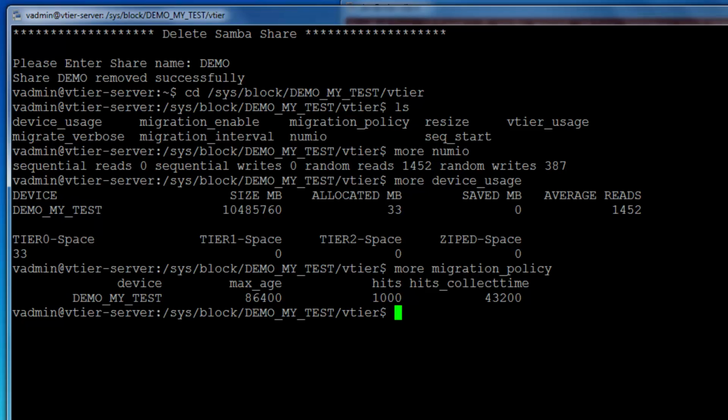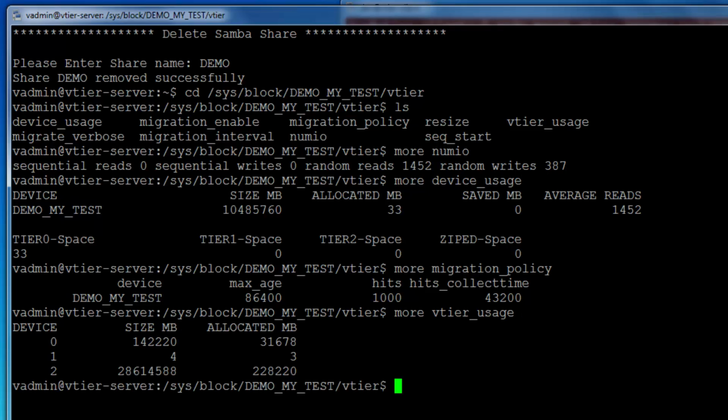The other thing I want to show you is the VTIER usage. This file contains the total size of all the pools: the size of tier 0, how much space is left, the size of tier 1, and similarly the size of tier 2, and how much is allocated. So this overall tells you the health of all the storage pools.